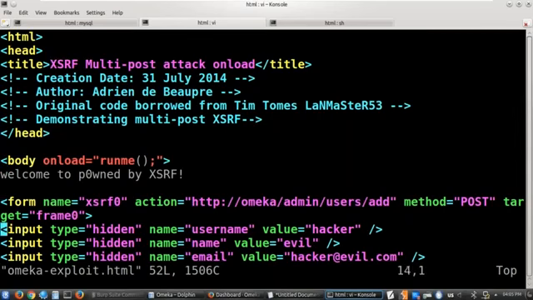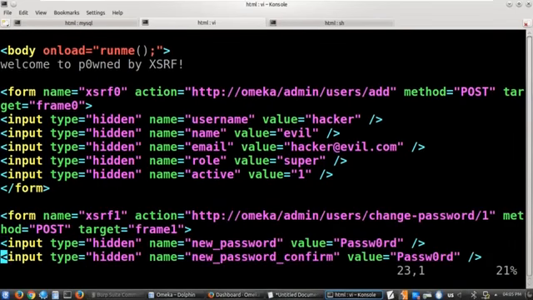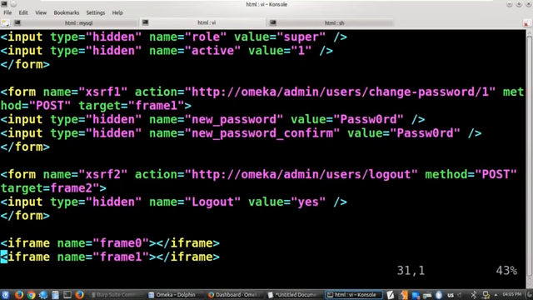There's form 0 that adds a user. There's form 1 that changes the administrator account user password. Now in Omeka, the administrator user is always number 1. So this particular function, admin users change password /1, always changes the administrator password to the value of PASSW0RD. And the last function logs them out.